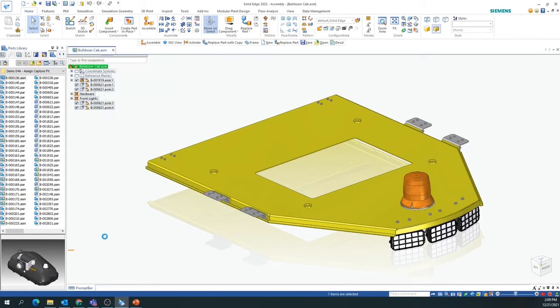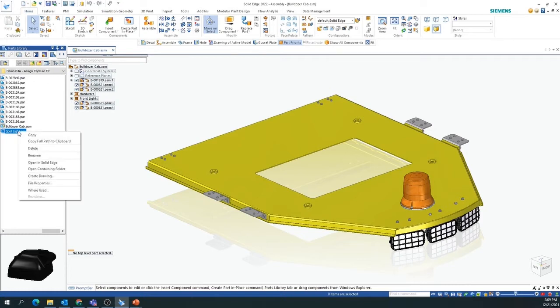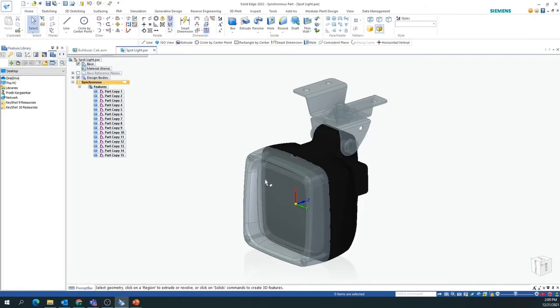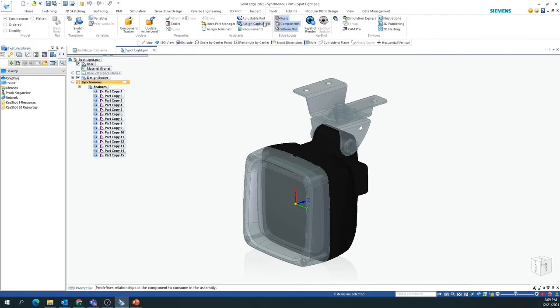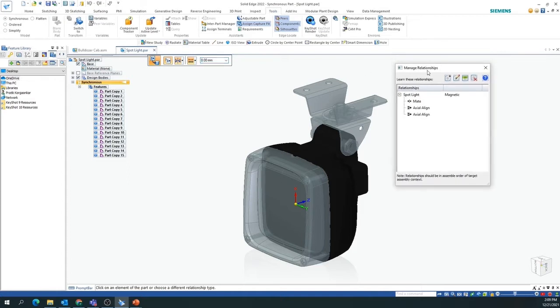Once the assembly is activated, from the parts library, I would scroll and open the part in a new window, which I want to place at 6 different locations using the Assign Capture Fit feature. So this is the spotlight that we will be placing at different locations. To use the Assign Capture Fit feature, I would come to Tools and select the Assign Capture Fit feature.